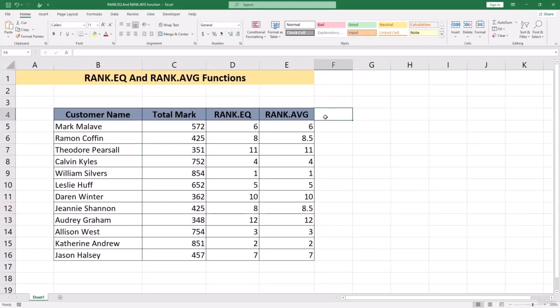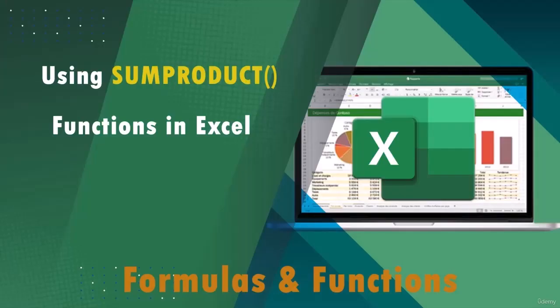So this way you can very easily find the ranking of a person, and you can use this ranking method in your Excel work. So I hope you have understood how you can use the rank equal and rank average functions in your Excel sheet. See you on the next lesson.